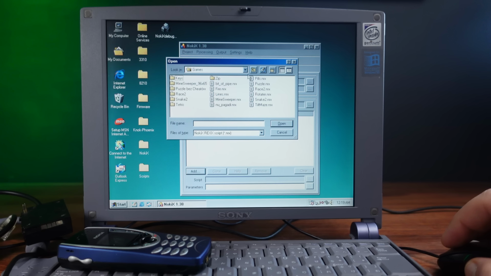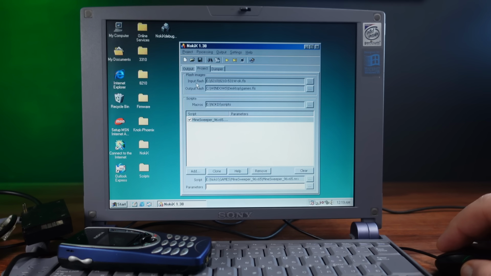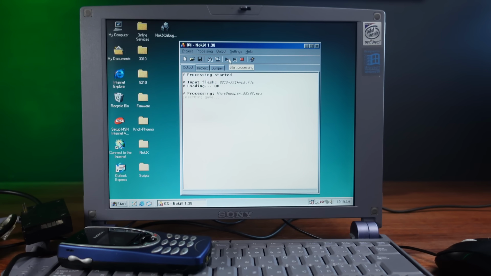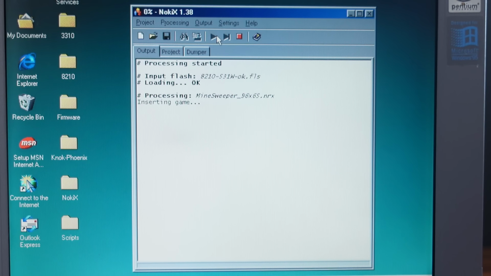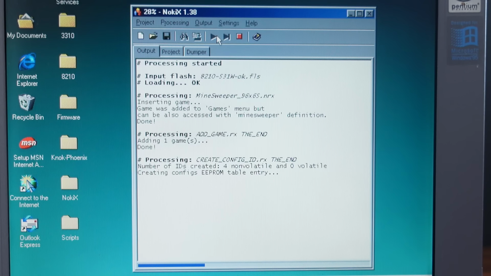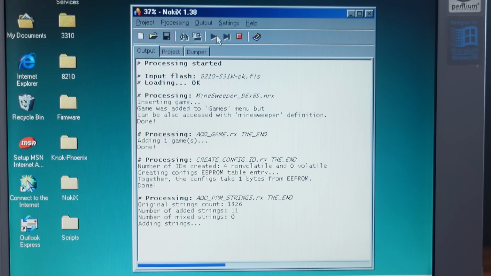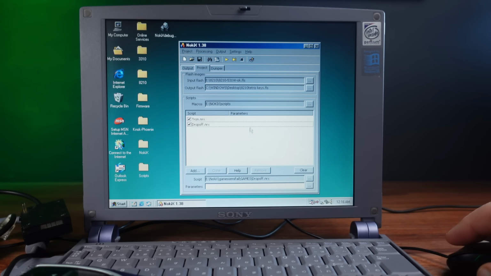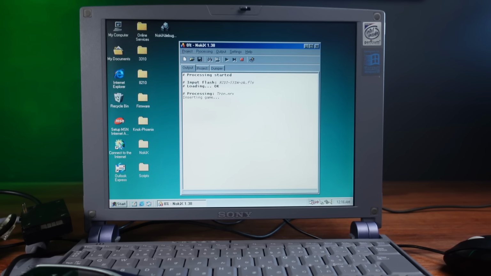This allows for a huge amount of flexibility for patching code into many different Nokia models. NokiX is incredibly powerful. It takes care of analyzing firmware, finding available free space in the memory, inserting code, text and graphics, and hooking everything into the main firmware functions. While many different firmware versions can be used, it's usually recommended to only use later versions. I'm using firmware 5.31, which I believe was the last firmware version released for the 8210.